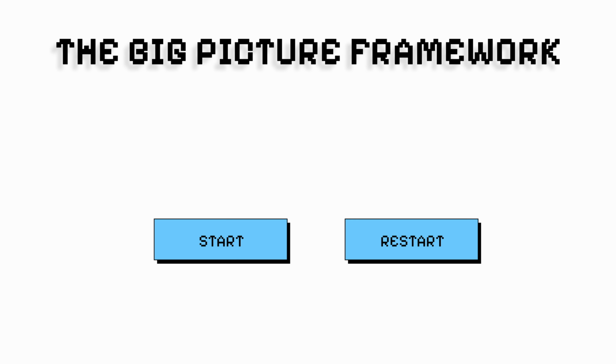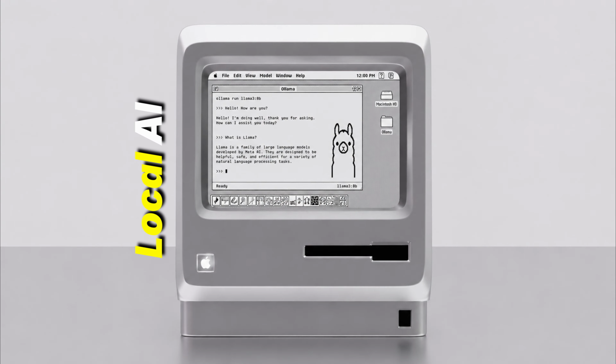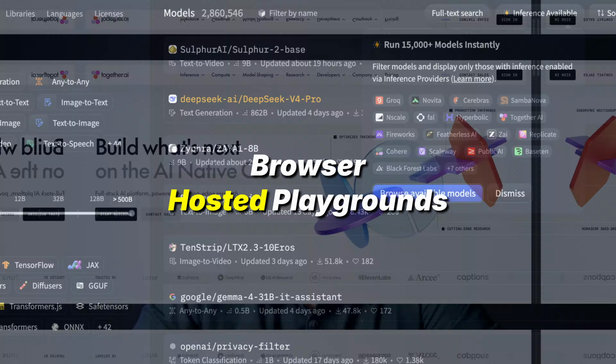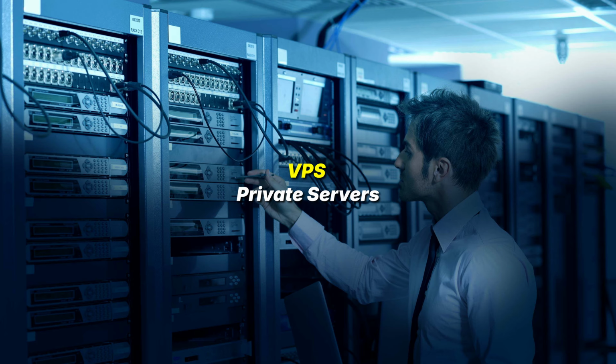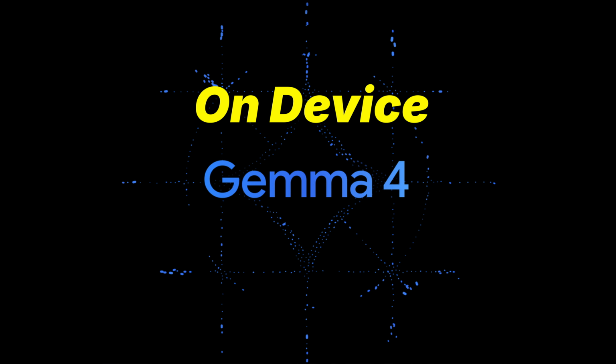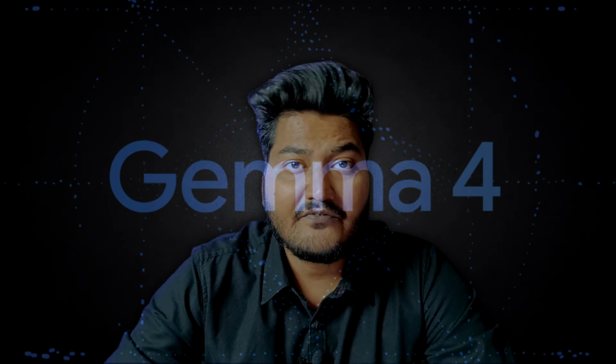The big picture framework. There isn't just one way to run open source AI. There are four main categories. Think of them as progressions. Local, your own machine. Browser, hosted playgrounds. Managed APIs, VPS, servers. And then there are two advanced parts. Managed cloud scaling, on-device edge AI. We'll go from easiest to hardest so that you can follow along without being overwhelmed.